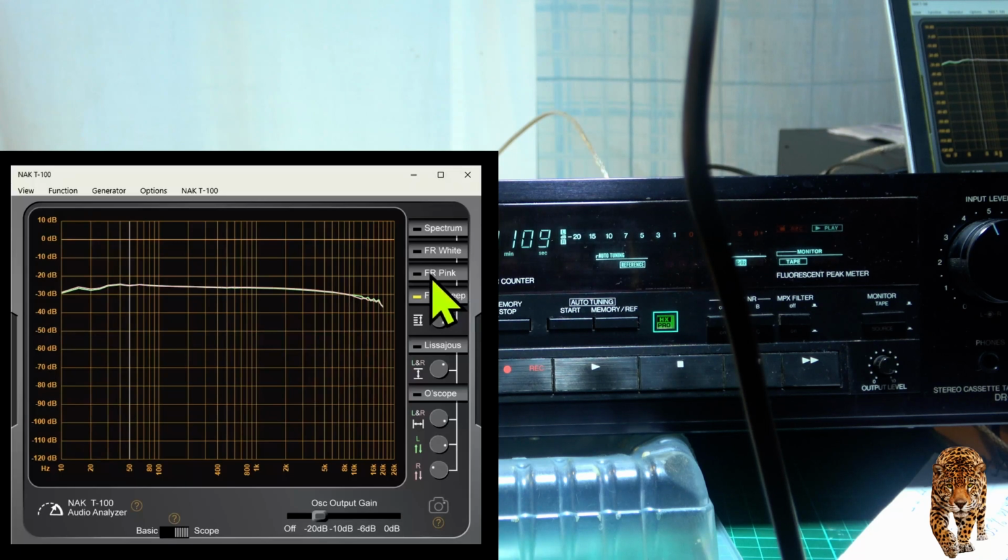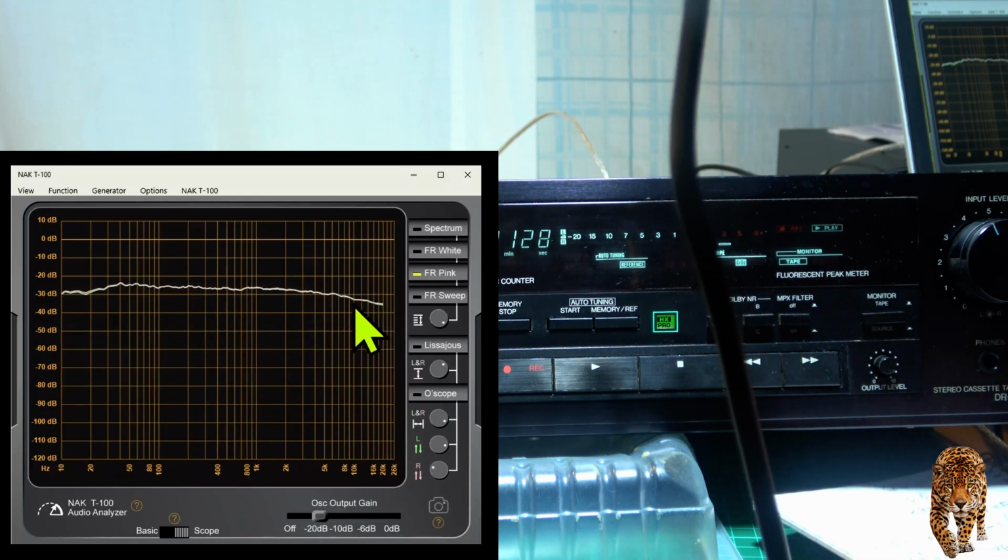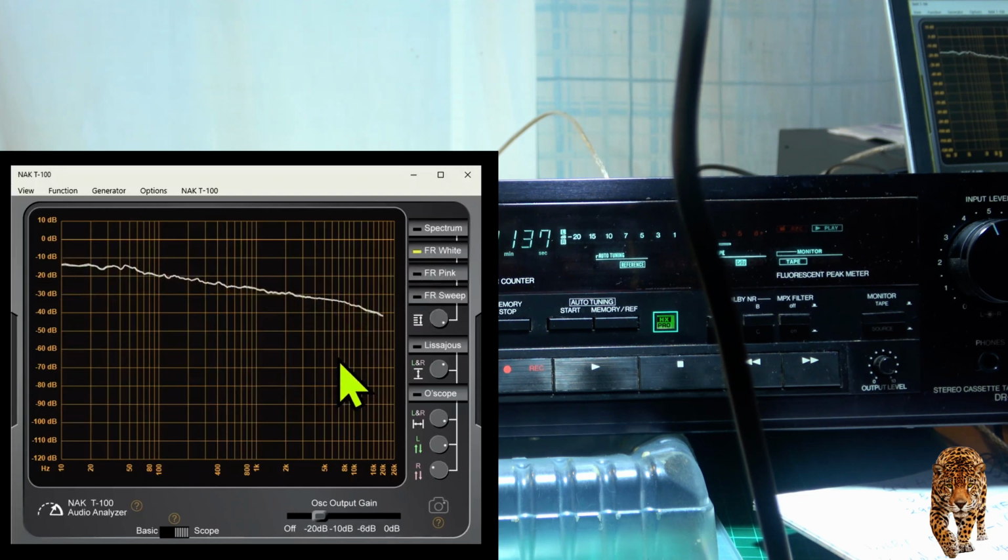All right, let's try pink noise. Oh, that's pretty good. Once again, it's dropping off here. Yes, it'd be nice to change to a machine where I could alter the bias. Oh well, let's try white noise. It's very similar, isn't it? That's about, from top to bottom, about 10 dB.